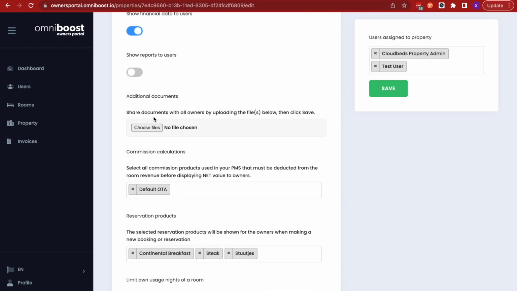This allows you to select and upload a file, let it be a newsletter or any sort of financial statement, any document that you would like to share with all of the owners instantly. You're able to do so by uploading a file here. A similar thing is possible on each individual owner level.